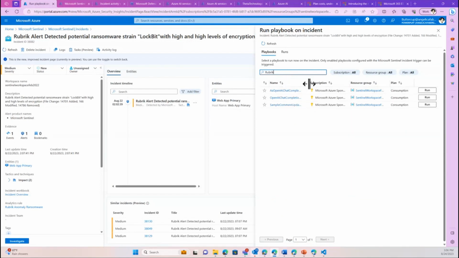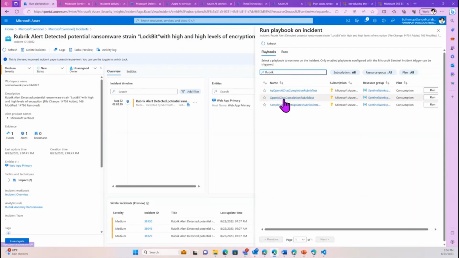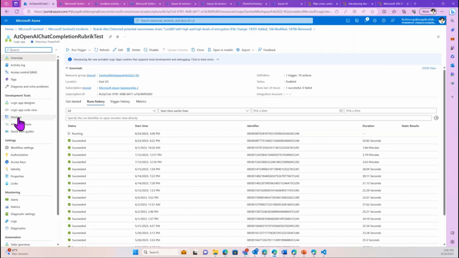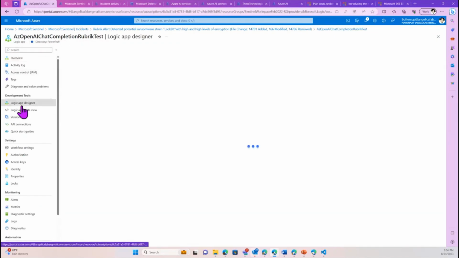Like I said, you see this one, I actually have two versions of it. I have an OpenAI one and an Azure OpenAI one. I'm gonna run this one first. I'll show you the difference in a minute if you're interested to find out. But I will run it. So what this, and I'll click on it so you can see it. What this playbook does is, this one doesn't use that at all.